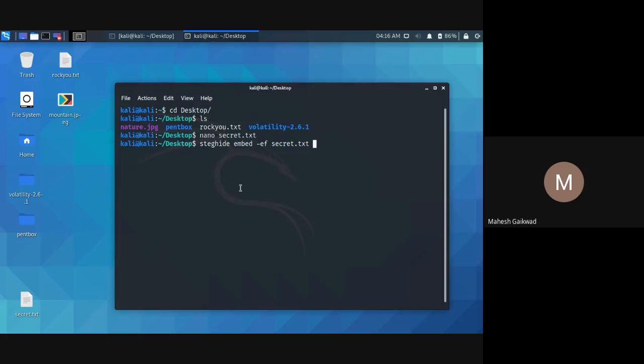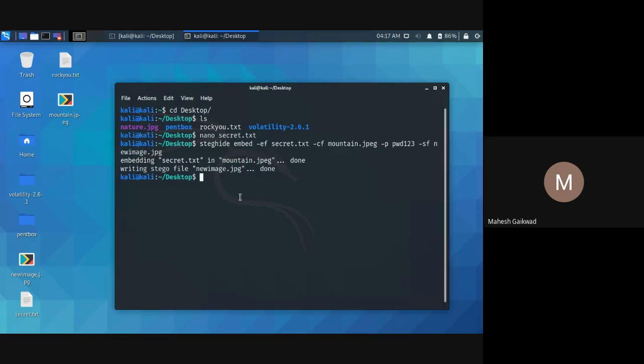So specify the path, and along with the cover file, I'm going to select mountain, minus p pwd 123, minus sf. Let me check whether new image dot, I mean jpg. Okay, so we got that.